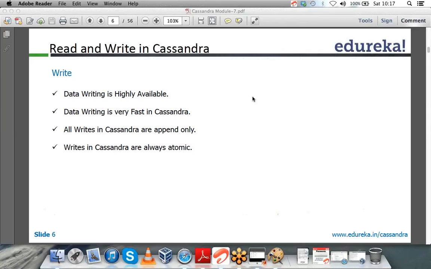Now, data written to the Cassandra cluster has high availability because the data is replicated, and there is no master and slave architecture. It is a peer-to-peer architecture. That is also another reason your writes are faster. And as we said, it is upserts, so all writes in Cassandra are append only.